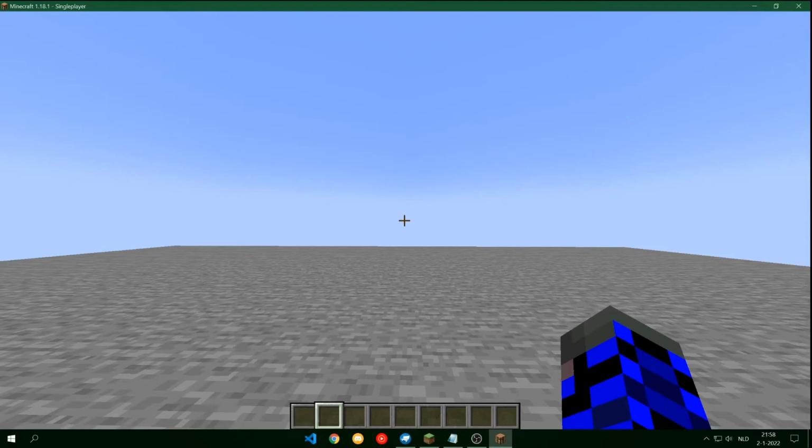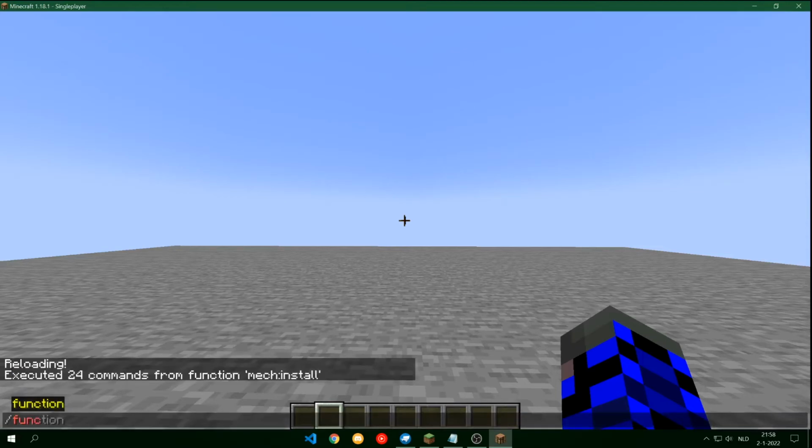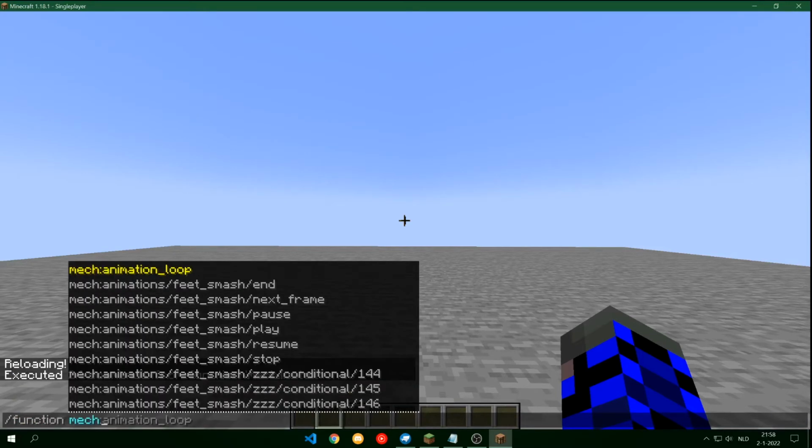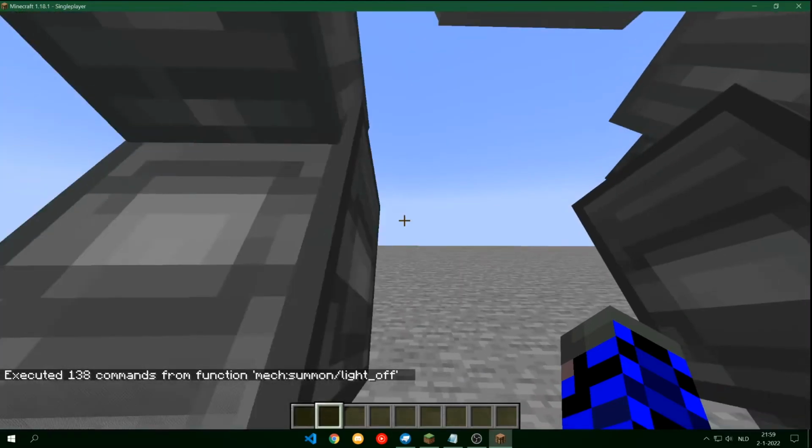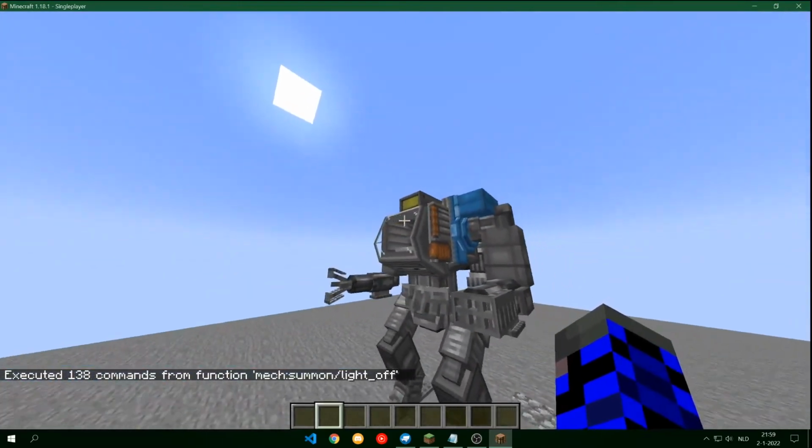So to spawn in our rig, we want to type in /function and then mech, which should be the project name. So your namespace is your project name, colon. Then you want to say summon, and then you have two options because we specified two variants in part 2 of this video. And let's say we want to summon one with its light off. As you can see, the light is off.